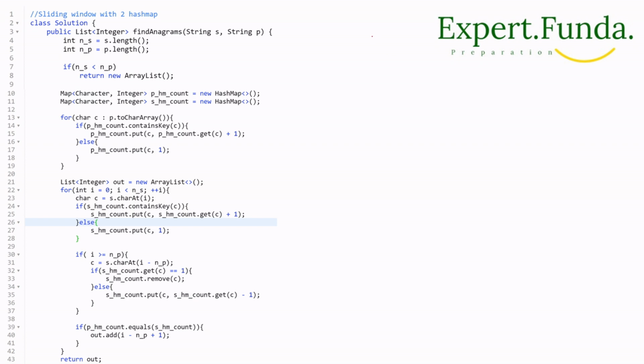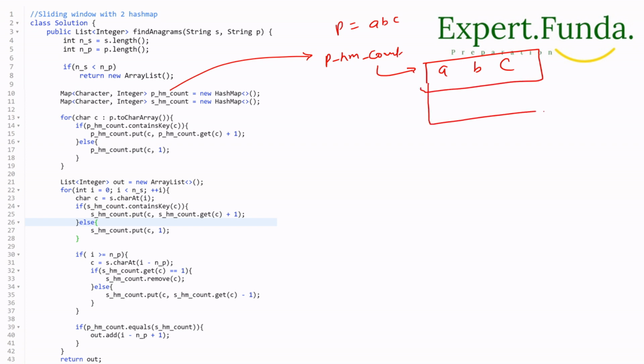Let's suppose we have P, which has A, B, C. We are taking two things, so let's suppose we have P, HM, and we have our count. This means we have P with A, then B, and then C. So I'm mapping it like this: A has one count, B has one count, C has one count, right? Now we have S, HM, and count.